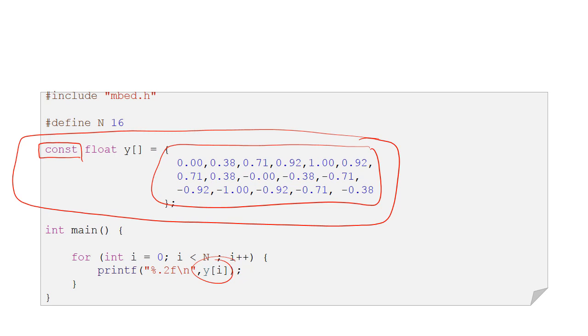So this is very useful. If you've got an array that can be constant, or strings that are constant, put the const keyword in front of it and put it in flash rather than RAM.